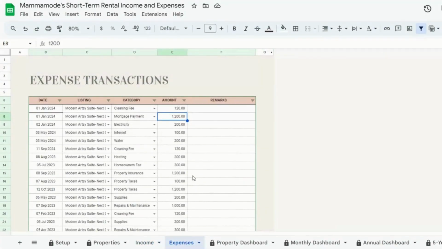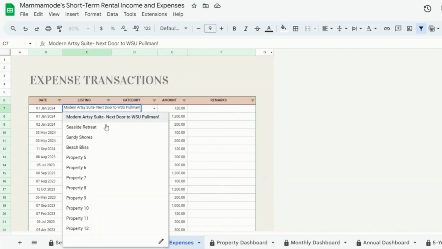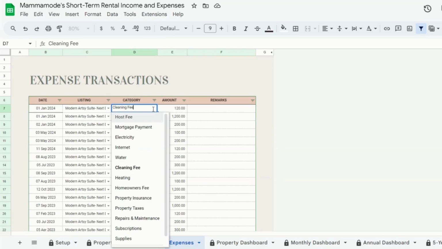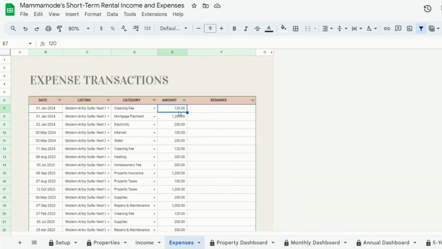For the expenses, we would recommend you take up time each day to enter all the transactions. You can enter the date, select the listing that transaction belonged to, the category why the transaction was made, as well as the amount of the transaction. For each line item, you can also enter any remarks you may have.